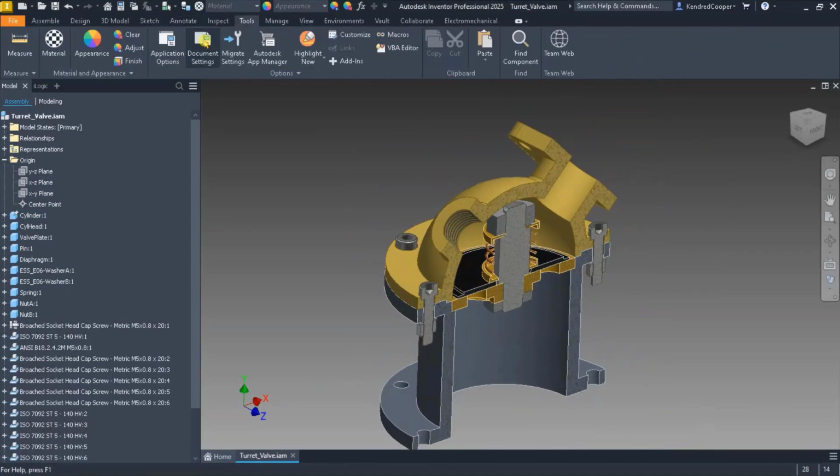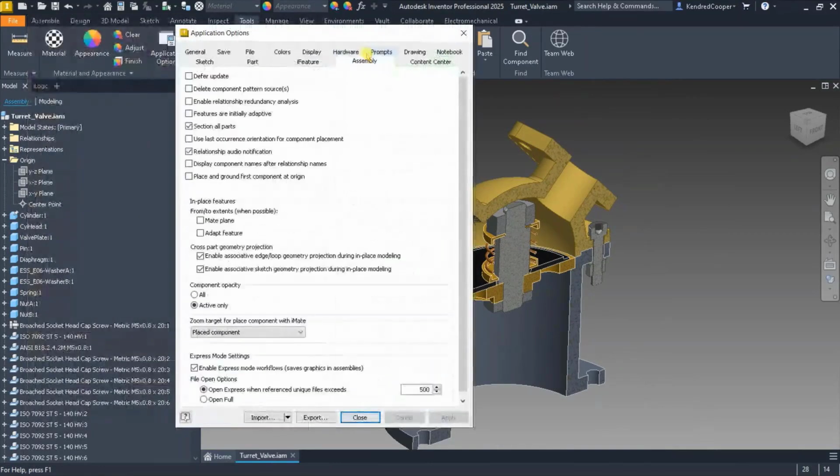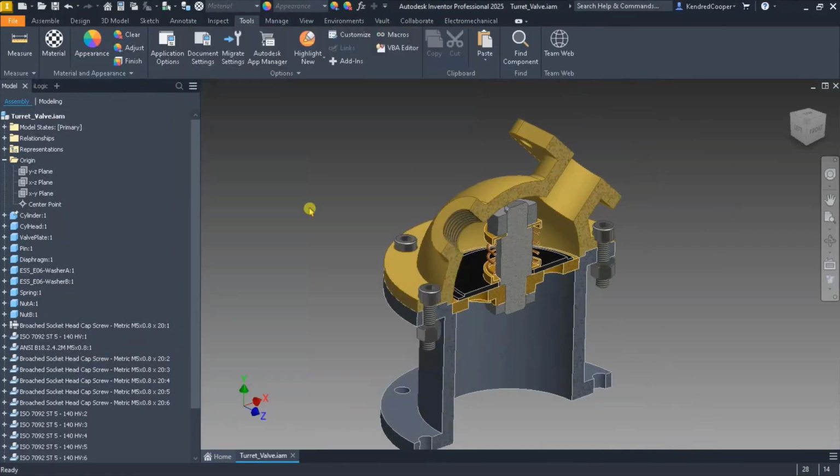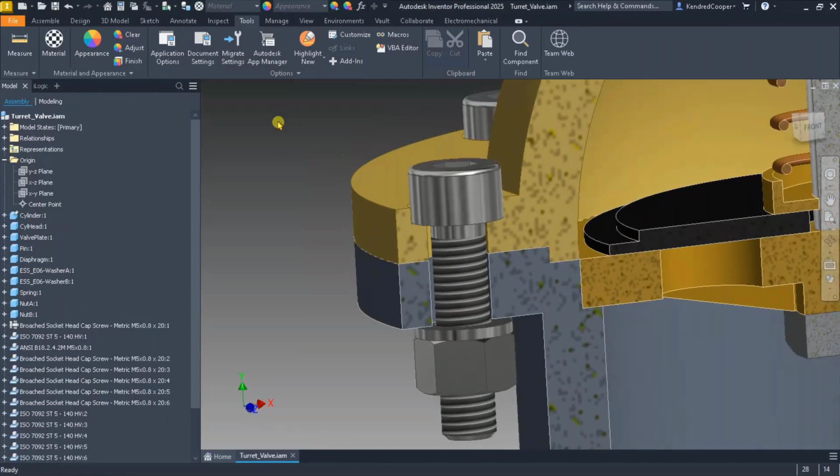There's an option in your application options by default on the assembly tab. There's a checkbox for section all parts. By default on a new install, this is turned off and your results look like this. Content center components are not sectioned. So you can turn that on.